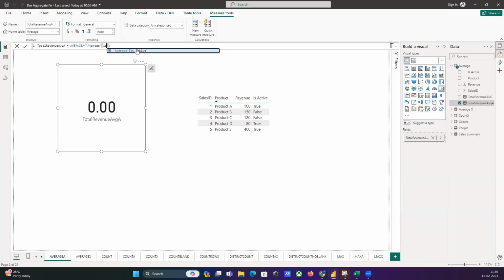Okay, is active. Great. Now click on commit. Now you can see that the AverageA function works with Boolean values as well. There were 3 true values. For every true value, it counts as 1, and for false values, it counts as 0. So 3 true values and 2 false values: 3 plus 0 is 3, divided by 5 is 0.6. So here you can see how this works.